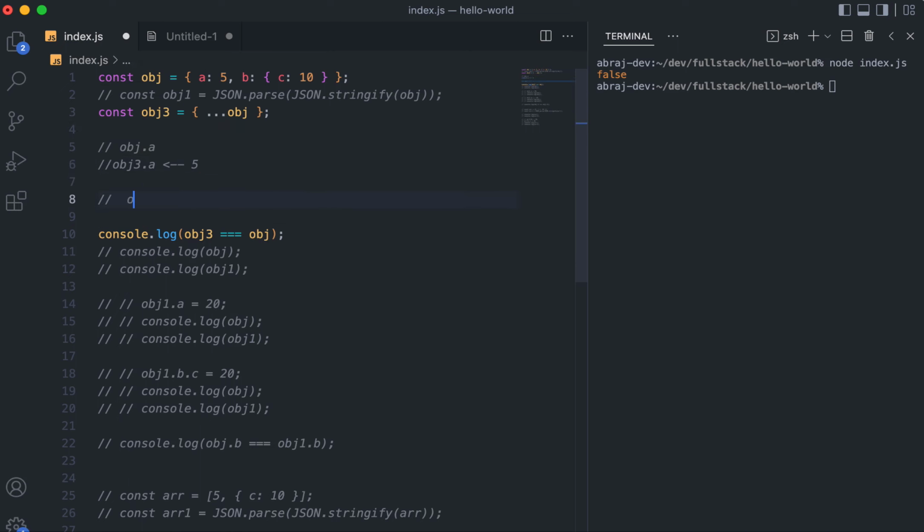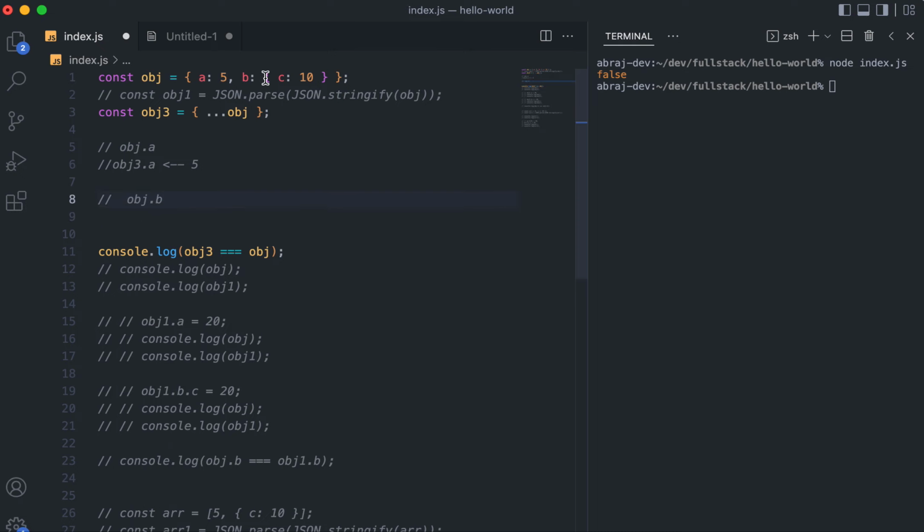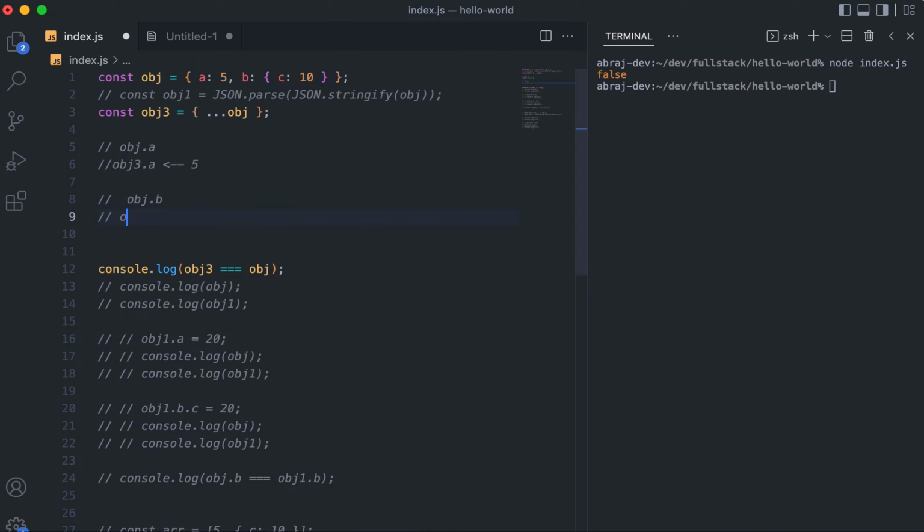In this case, we'll see that obj.b, this thing is an object, right? So when we are creating obj3.b, we are not copying all the data from obj, rather we are just pointing a reference to the same original object b. Which means that essentially obj3.b and obj.b are both internally pointing to the same memory location. Now let's prove that.